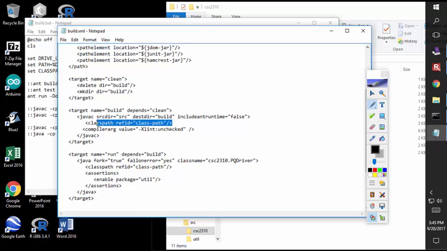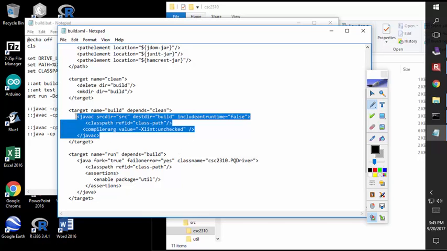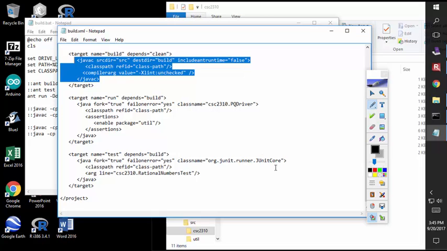So I'm just going to say use that class path, and then make sure that you show me all of the warnings associated with generics. That's what that compiler arg did. But the javac is how I know that build's sole responsibility is to run the compile step, and it's not going to run anything on its own. Okay? And then finally, where we left off, run depends on build.